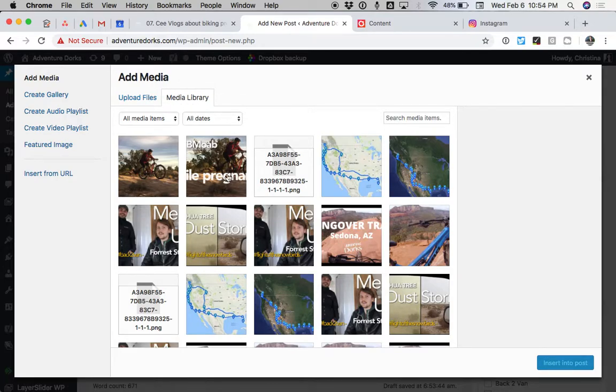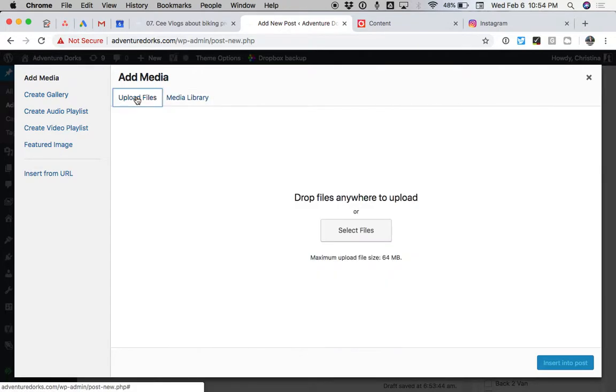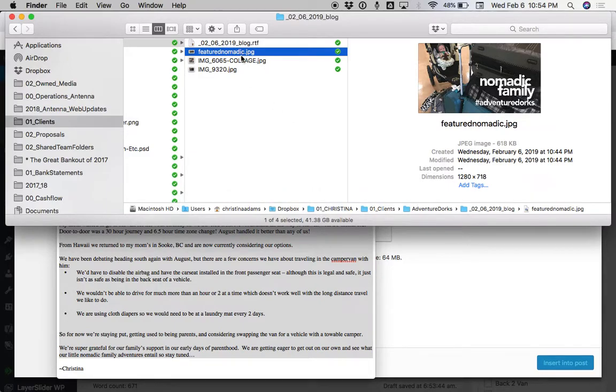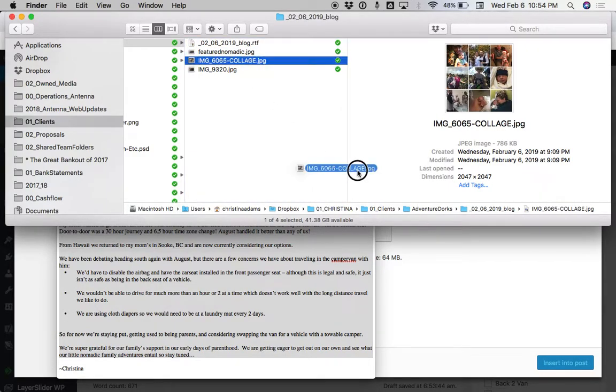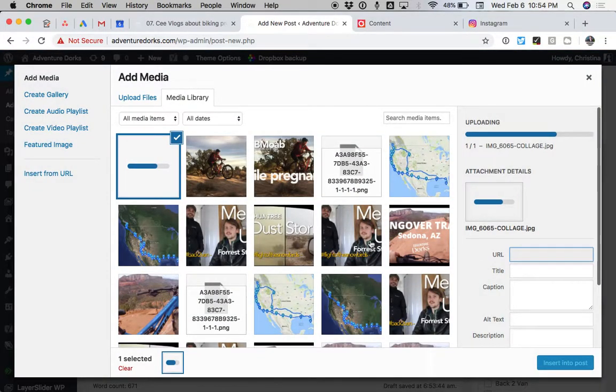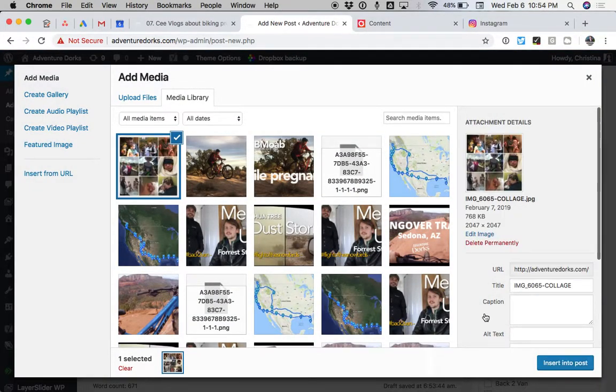So it will bring up your media library, so you can choose an image that you've uploaded previously. But I'm actually going to upload a new one. So you can click Select Files or Drop Files anywhere to upload. So I have actually right here this collage that I want to do. So I'm literally going to just drag and drop it. And there, it takes a minute to upload.